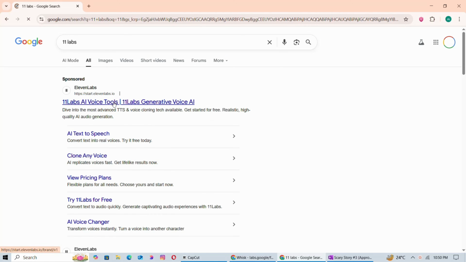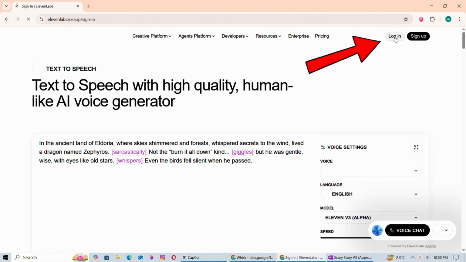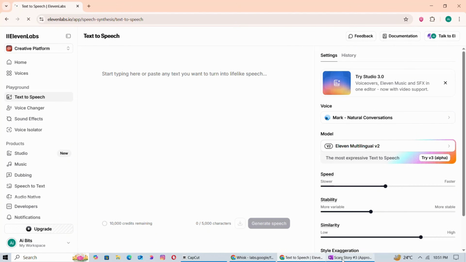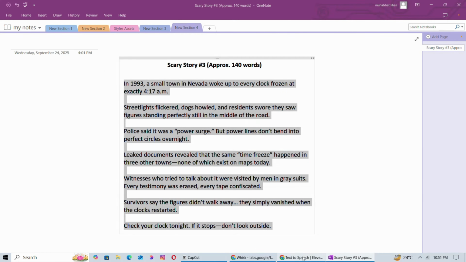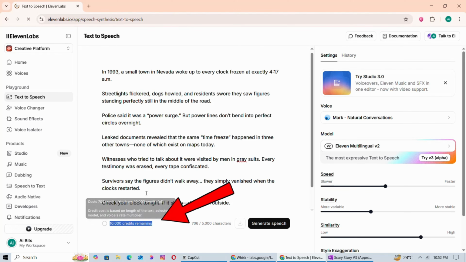Now for the voiceover, we'll use 11 Labs. Step 1. Sign up with a brand new Gmail account. Next, click on Text-to-Speech and paste your script from the file. You'll notice that you get 10,000 free credits to start with.